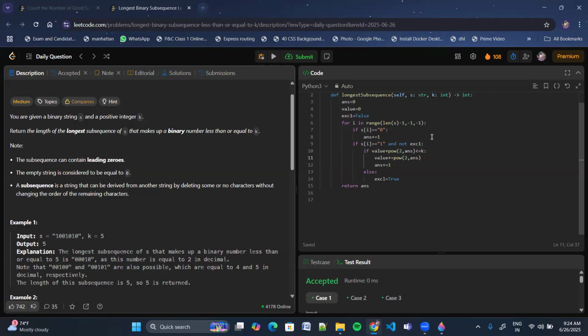This will take order of n time, where n is the size of the string, and we have to iterate till the first element of this string, because we cannot skip zeros. More zeros means the length is longer, and we want the maximum length of the subsequence. So there is no way we can break in between. I think the complexity should be around n, and that's what the question demands.